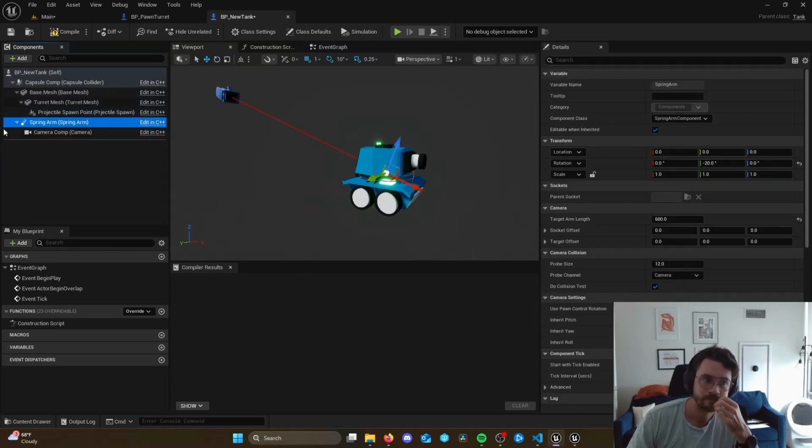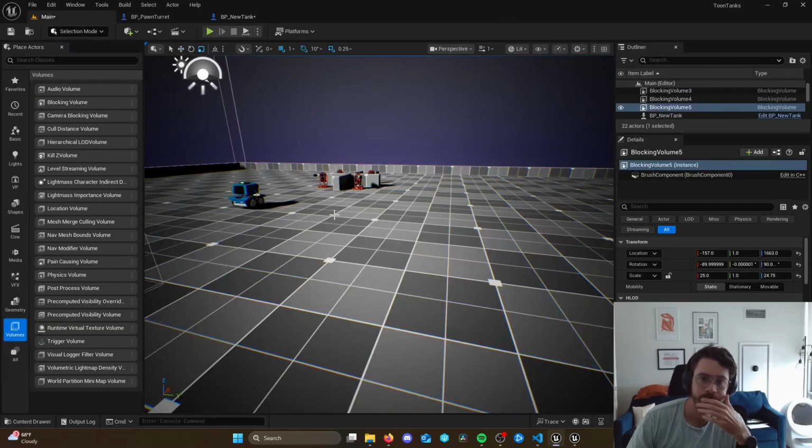Hello and welcome back. Now we've created a tank that can move around and even rotate its turret, and we're ready now to create a tower class that can inherit some of the functionality that the tank inherited from the base pawn class.